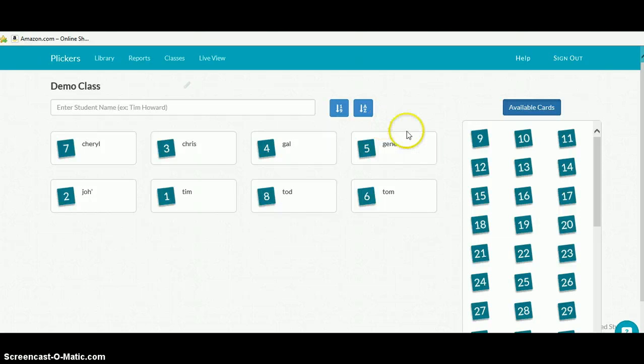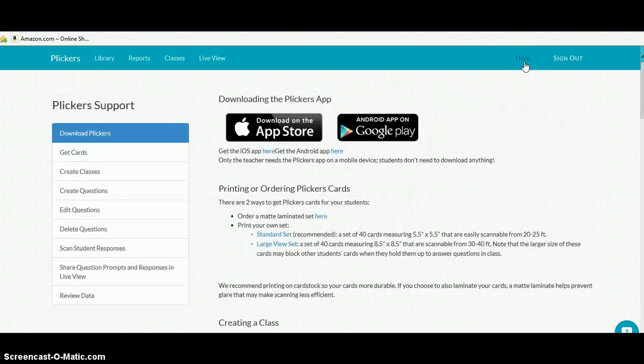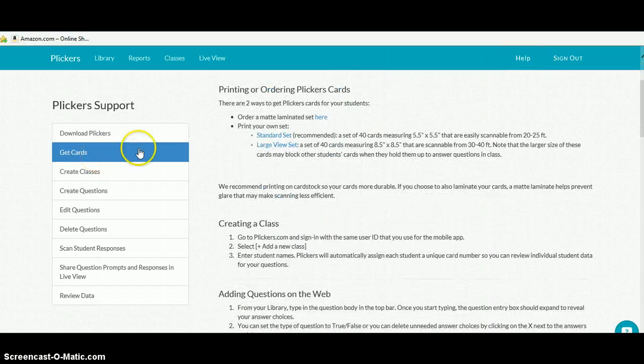Once you generate the cards, you can print out the student cards. You have to go to the help button right here. Just go to the help, click on that, and it'll have printing or ordering cards. It tells you the two ways that you can do that. So you can go there to get cards. If you click here, it's going to take you back to that screen, so you might as well just stay there because it's right there at the top.